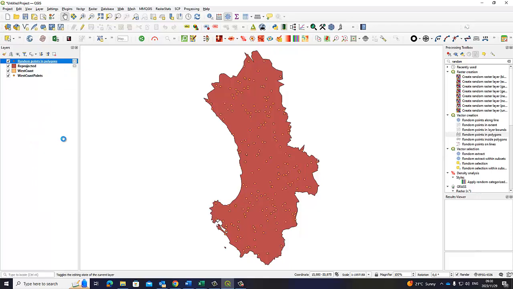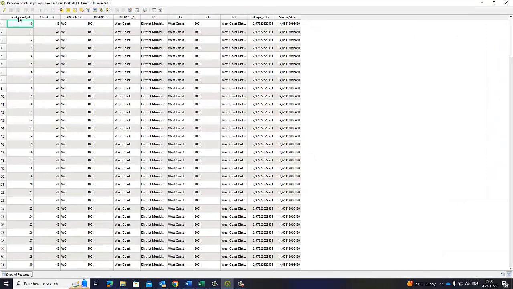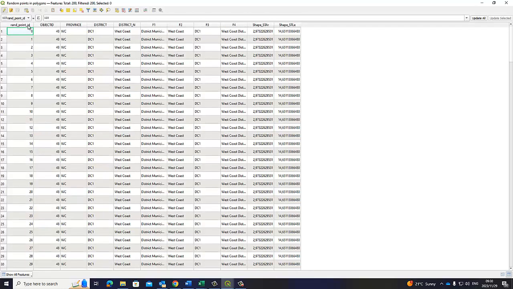Another important item that we have to look at is this unique identifier. Remember, it's called rand underscore point underscore ID. Remember this. This is very, very important. I'm just going to basically read.